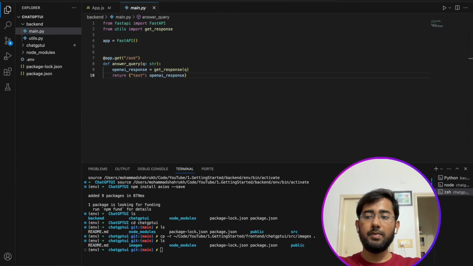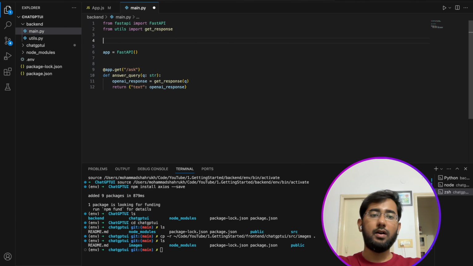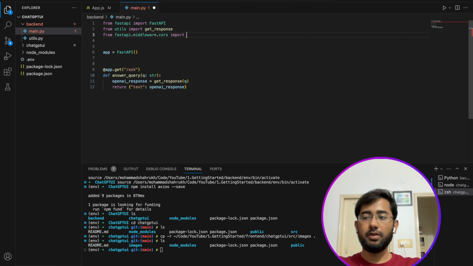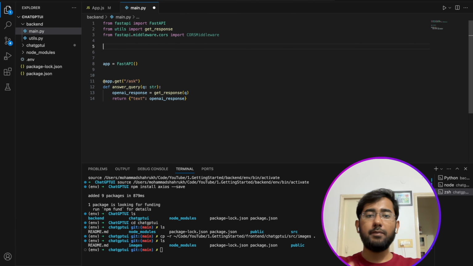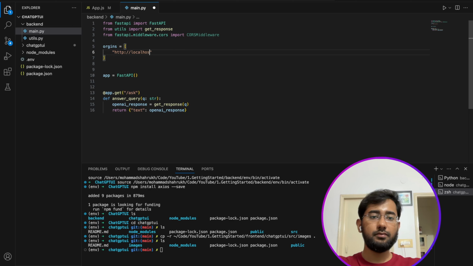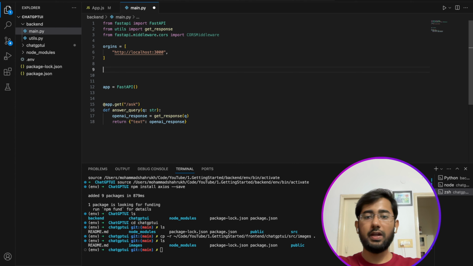So first of all, you will be needing the CORS middleware module: from fastapi.middleware.cors import CORSMiddleware. Now this will help us set the CORS headers. Next we'll have to define origins, all the origins that we are allowing. The only origin as of now that we are allowing is localhost 3000. Now there we have it. We have our origins array set.